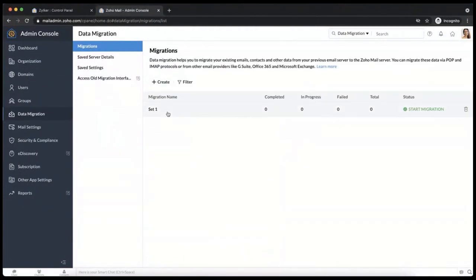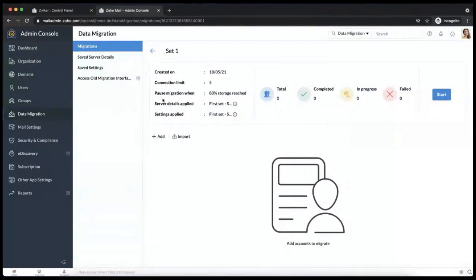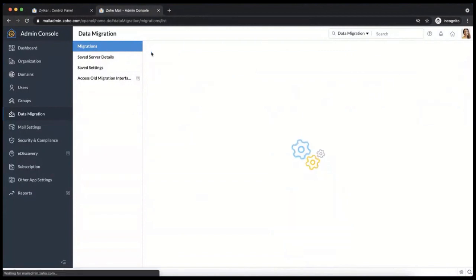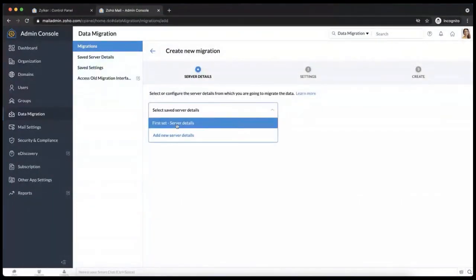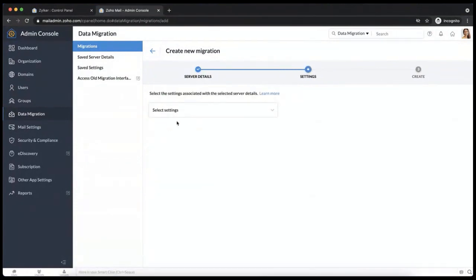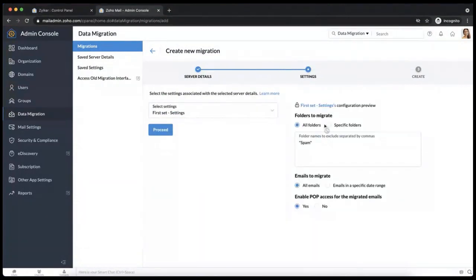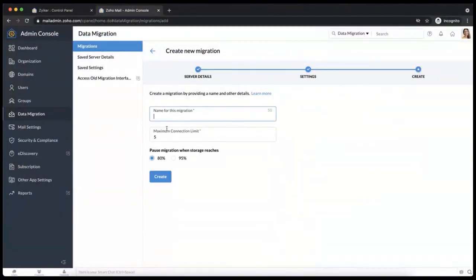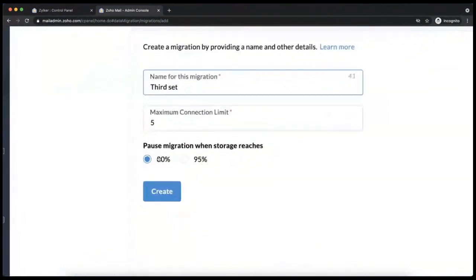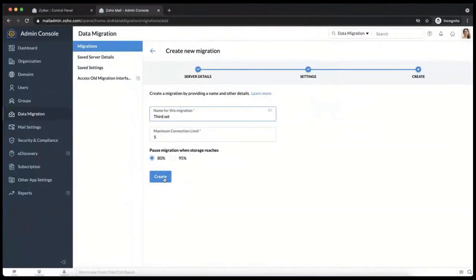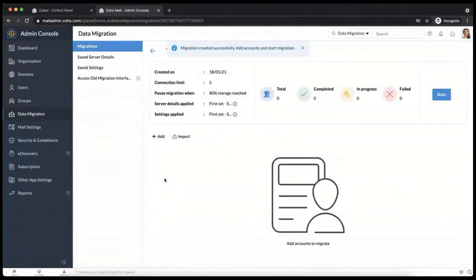And once you do that, you can see all the information of the migration coming here. I'll just run a demo migration for you, so you can simply add the settings. You can say what folders you want to migrate, what emails you want to migrate, and click proceed and name the migration. You can also select when to pause the migration and click create. And you can start the migration when you find it convenient after adding the accounts.